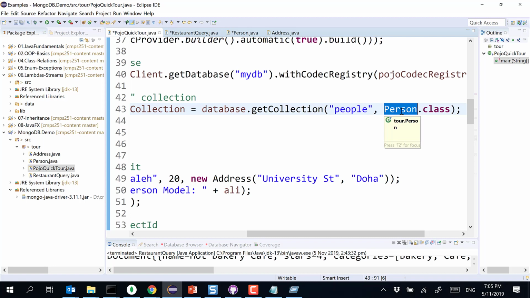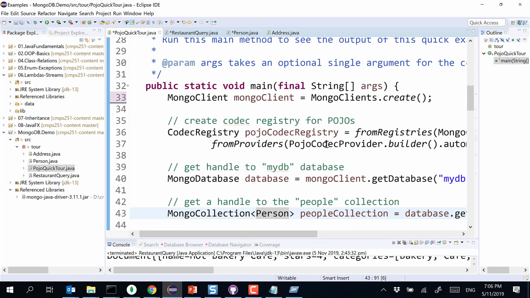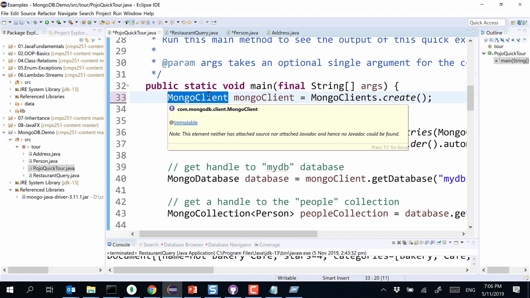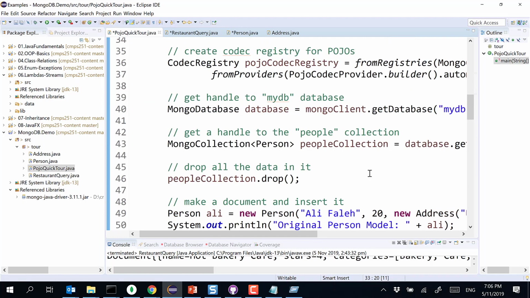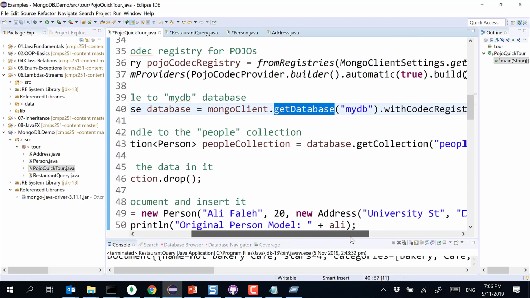So that's why I told you collections, although they don't have an explicit schema that you define in the database, when you are dealing with them programmatically, they have a schema. In this case, the documents stored in the people collection are mapped to the Java class Person. Once I do this setup, which is getting a MongoClient, using that MongoClient to get a connection to a particular database.